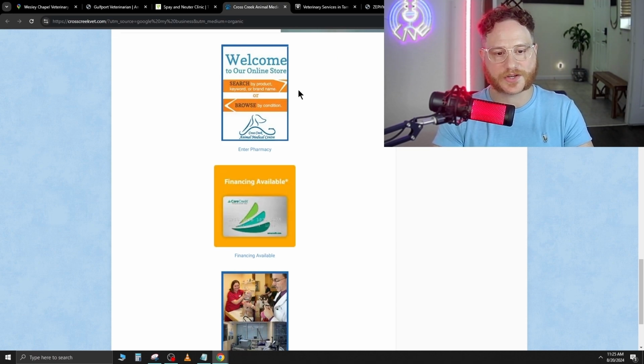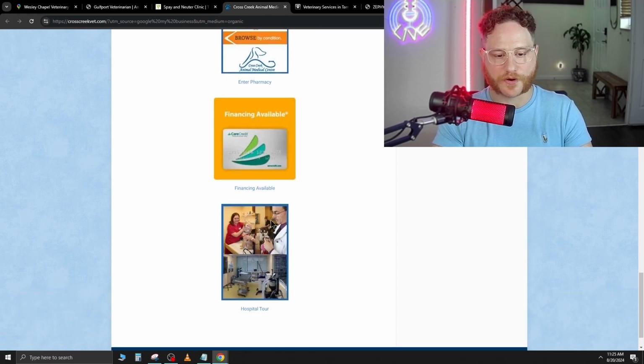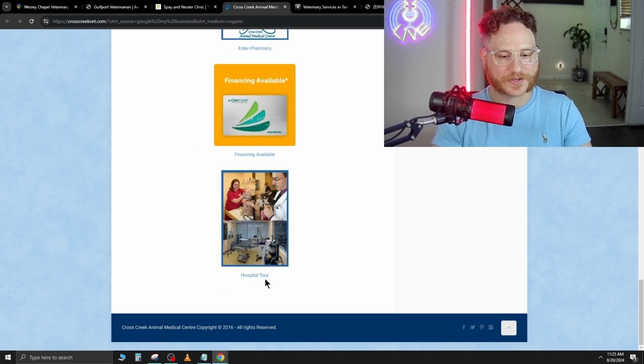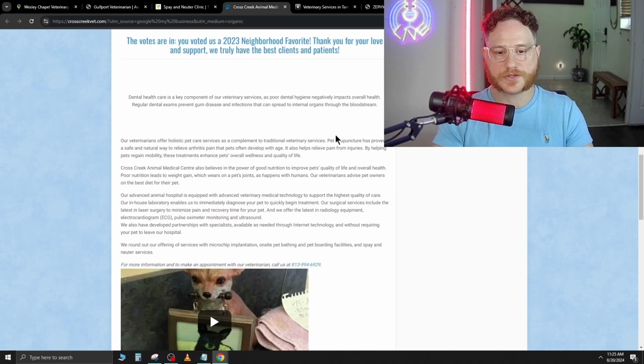As we can see, this column has nothing on the right side, but on the left side, you have this very grainy photo. It doesn't even look like you can click these. Okay, yes, you can click hospital tour. I don't really know why you need to tour the hospital virtually, but that's fine. Let's scroll back up to the top.